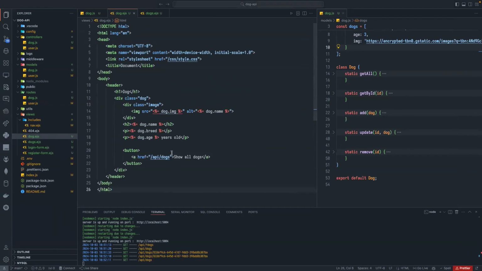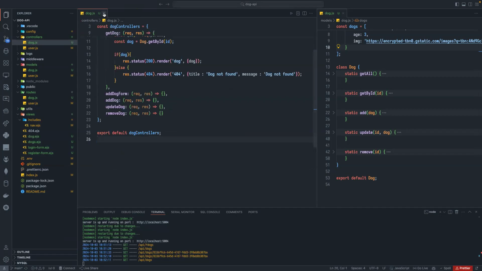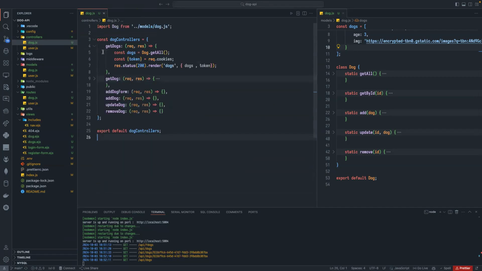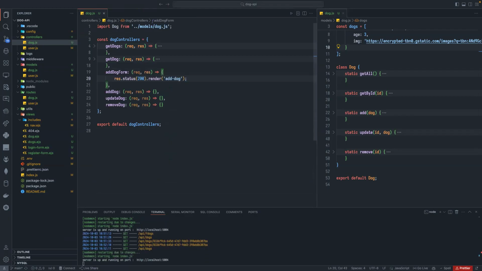Now we need a form, and this form here will be to add a dog if I'm not mistaken. Okay. So this one should be fine. Let's go to the add dog form. Well, to add the dog form, it's quite simple. I just need to send a form. So status 200, and the form will be add dog. So let me copy this one.